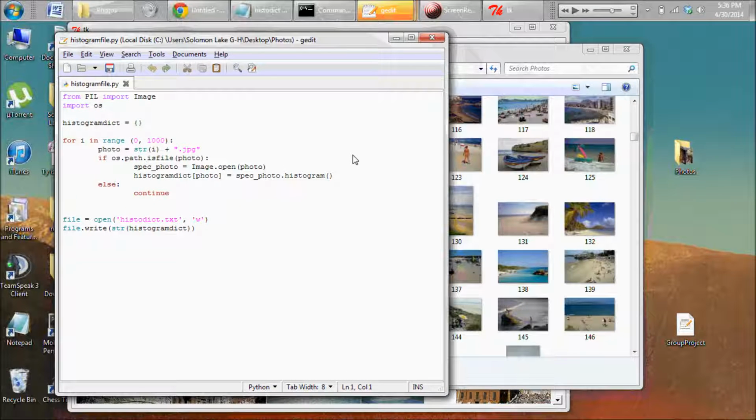And we did that using this algorithm, which essentially goes through and opens each image by iterating through 0 to 1,000. Each photo is named a number, 0 through 1,000. It makes that number into a string, adds JPEG, and opens the photo. It then retrieves the histogram of the photo using a built-in function that's available in the PIL library, and it writes each of those histograms to a dictionary, which it records into a different folder.